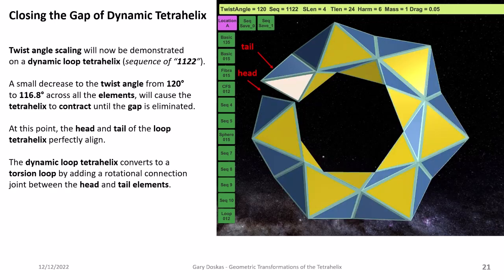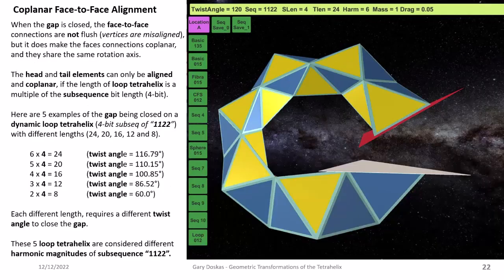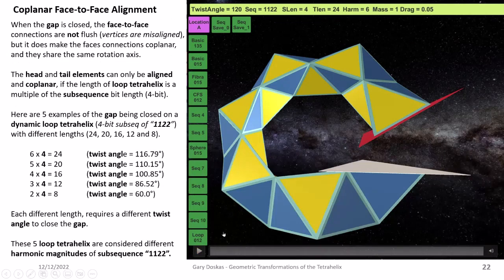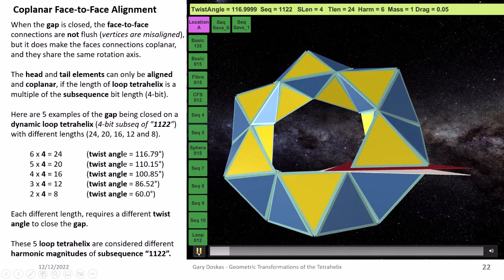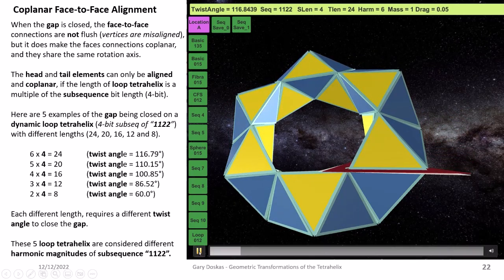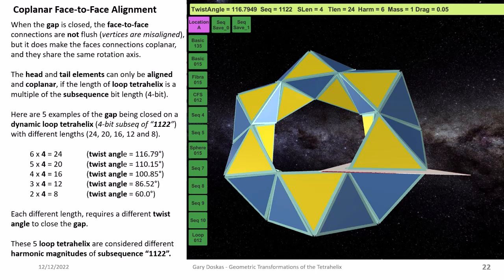Now, this is just a similar illustration, but I wanted to illustrate how the two faces between this gap, as I make the twist angle change, you can see become coplanar. So at this point, they're not coplanar. As I slowly change the twist angle, you'll see eventually they get to a point where they do align. And in fact, they have a perfect alignment. So when I put a rotational joint in there, it acts like all the other joints.